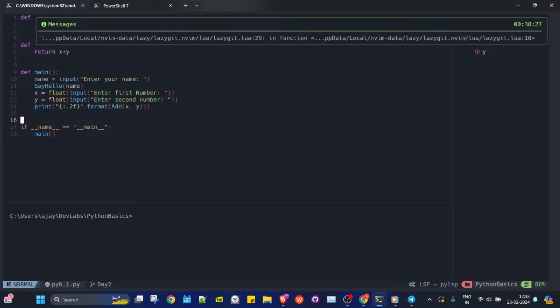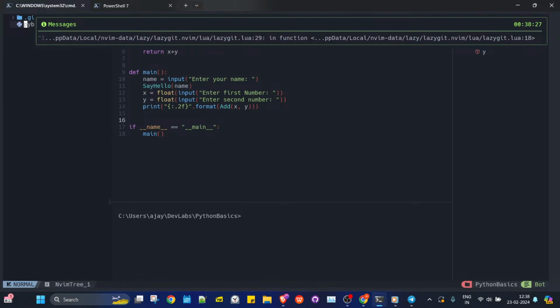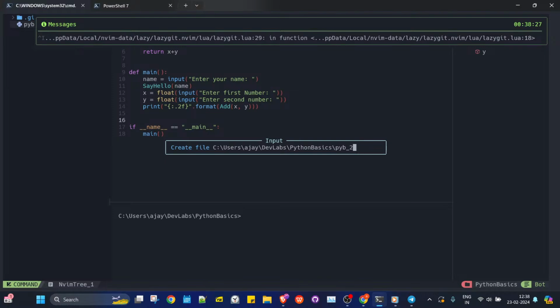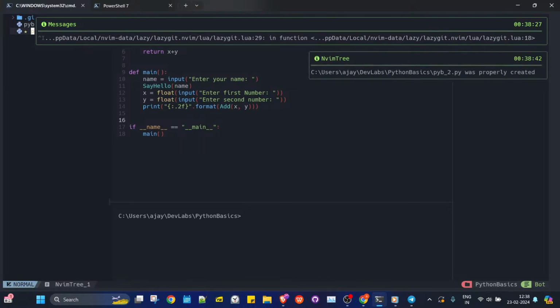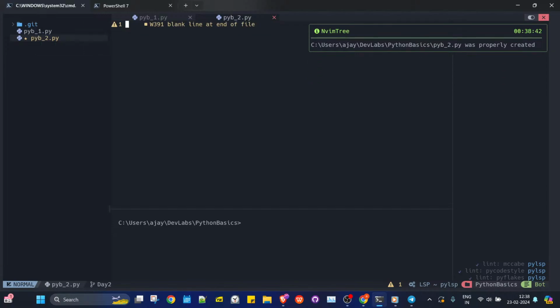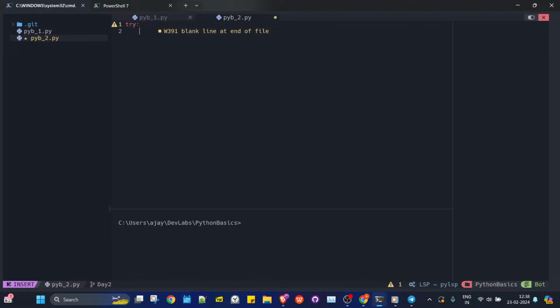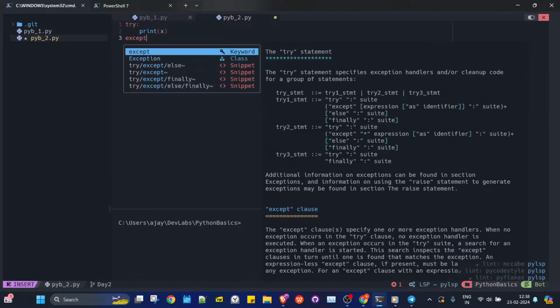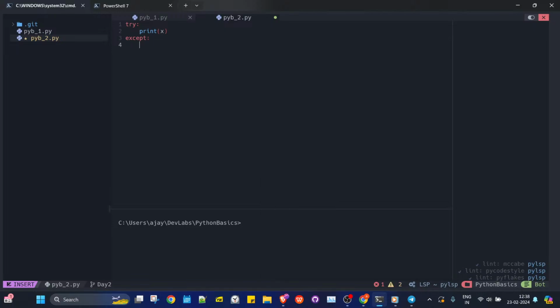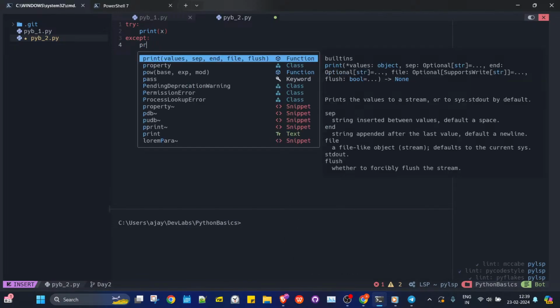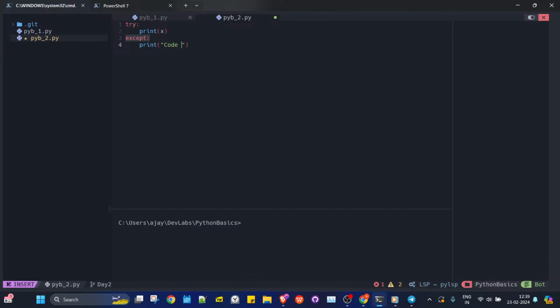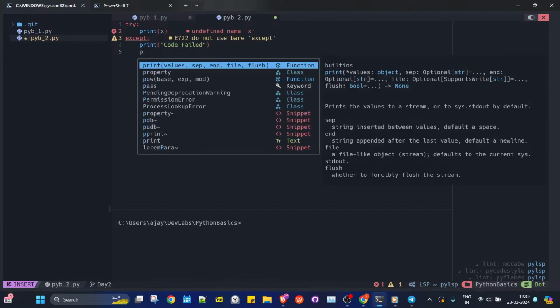Now let's open the code browser, create a new file called pyp2.py. Now we're going to work here. Now let's create a try block, print x, except, print code failed. We know that it is obviously going to fail.